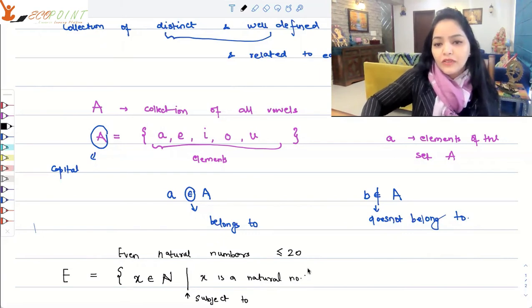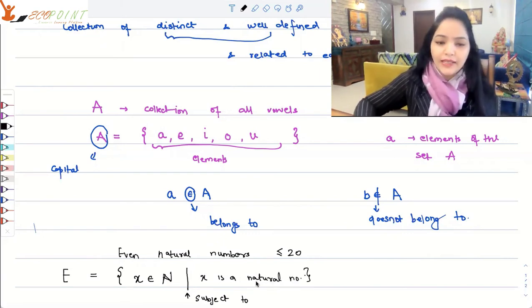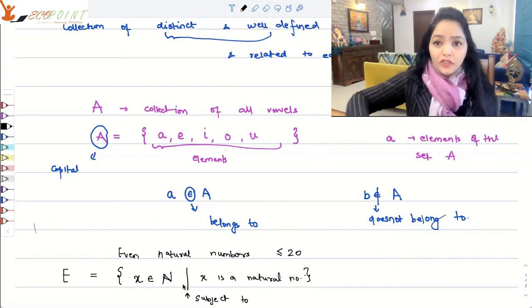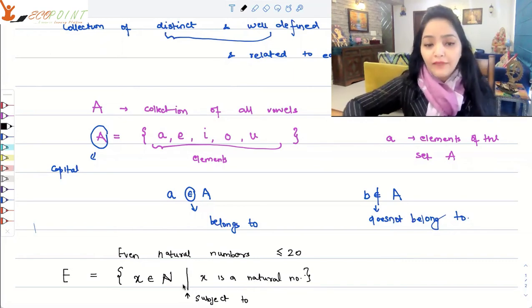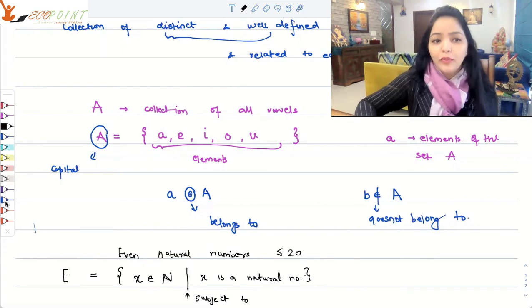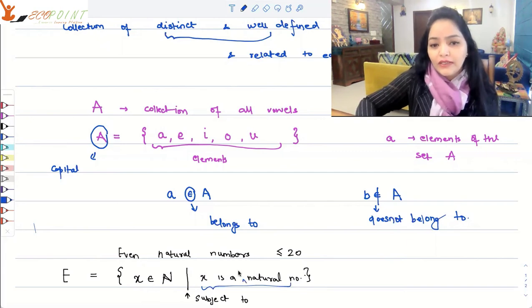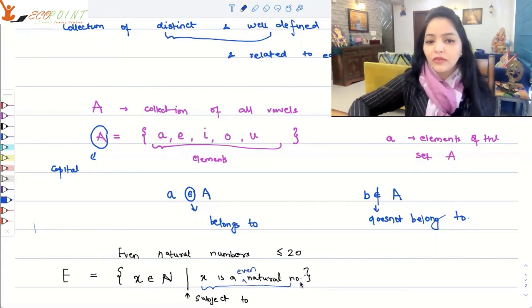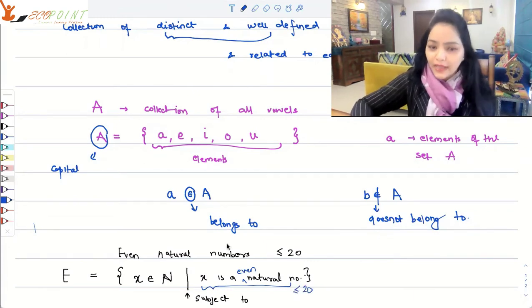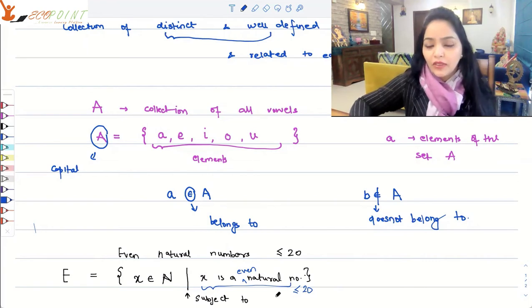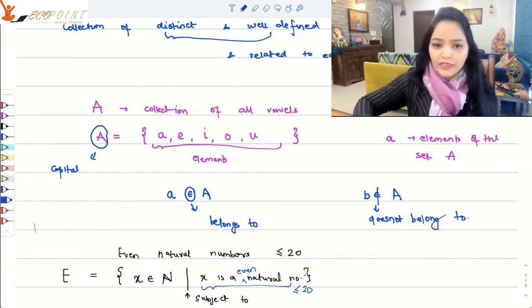So what have I just done here? I have defined the set. I've just not written the elements. I've defined the set according to the property it carries. The property it carries: it's an even natural number. X is a natural number. It's an even natural number less than or equal to 20. So that's the property that it is carrying.